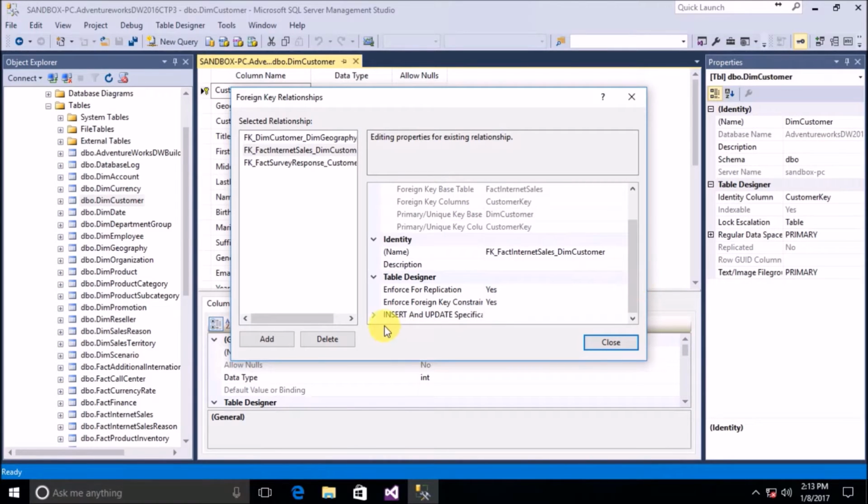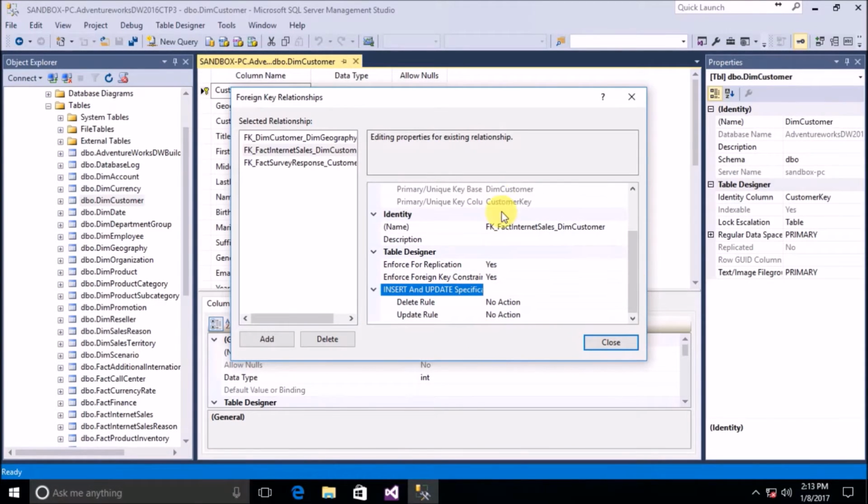Now, if we also expand out this insert and update specification section here, we'll find that there are a couple of rules that we can actually change the settings on. And these act whenever we try to delete one of the records from the primary table. We can see delete rule. So what happens if we delete a record from the customer table? Well, right now it's set to no action. And the same thing for the update rule.